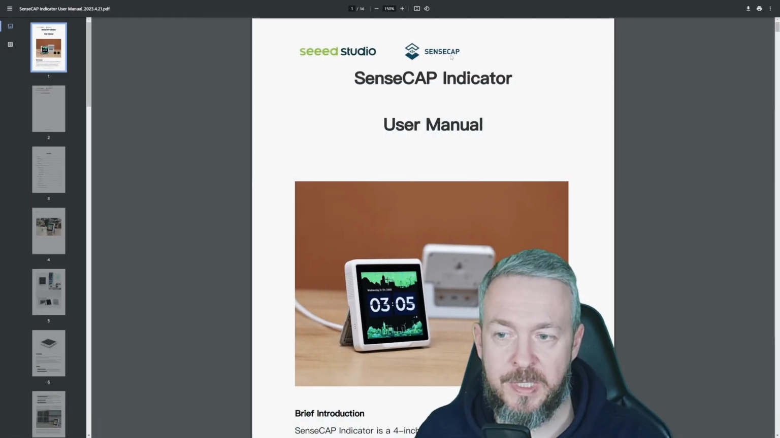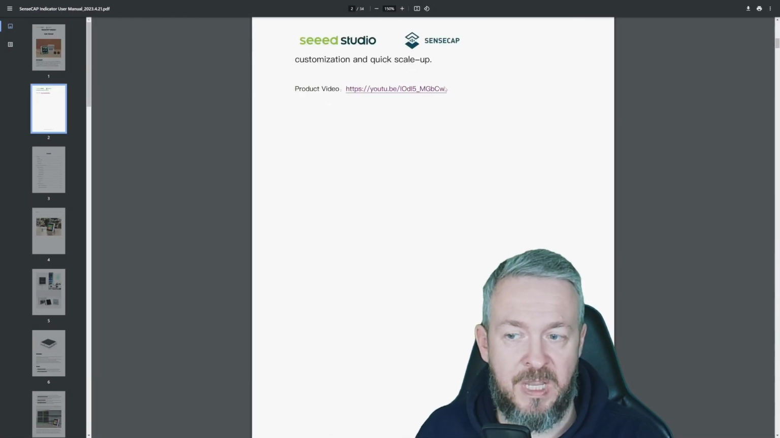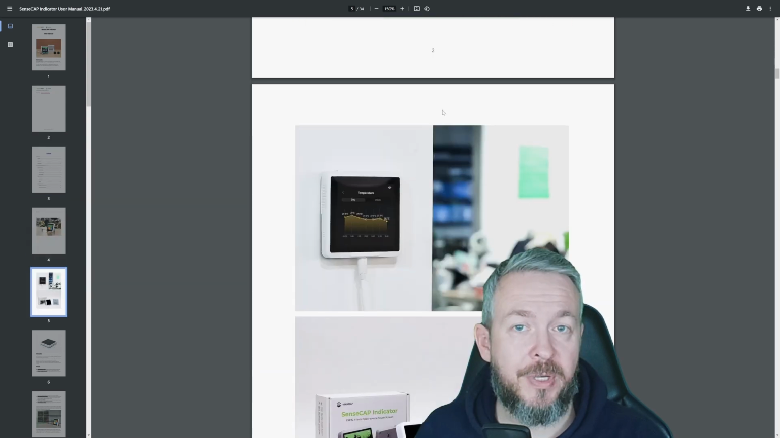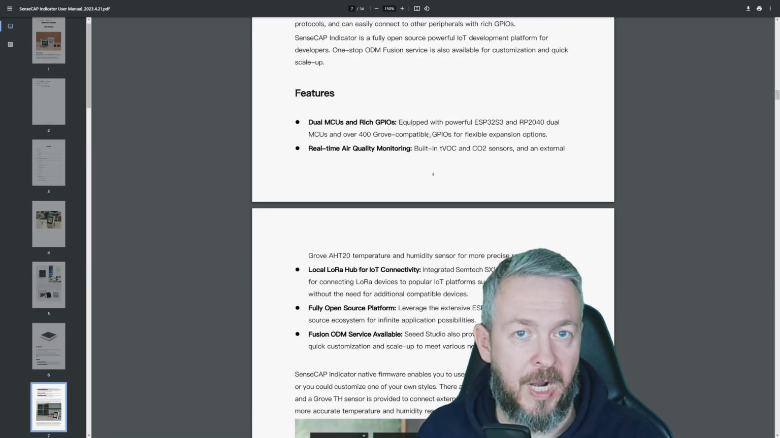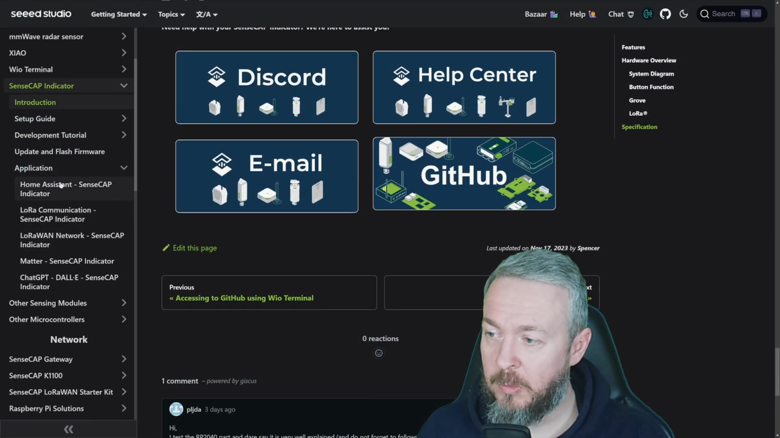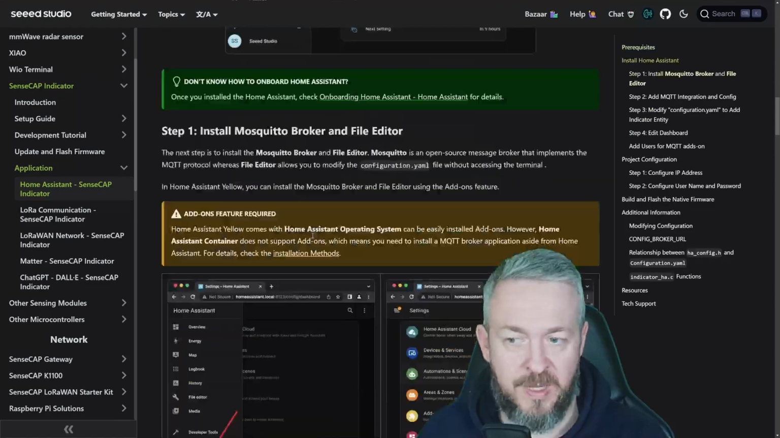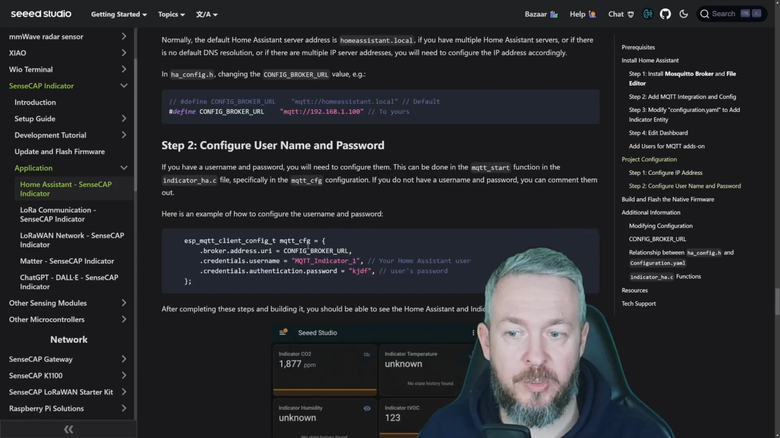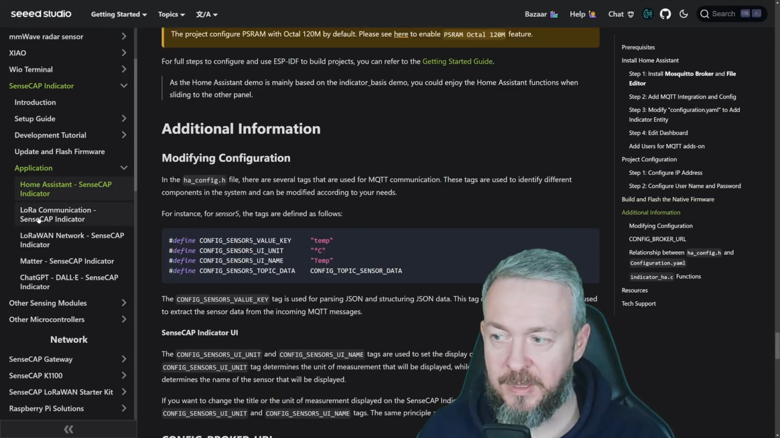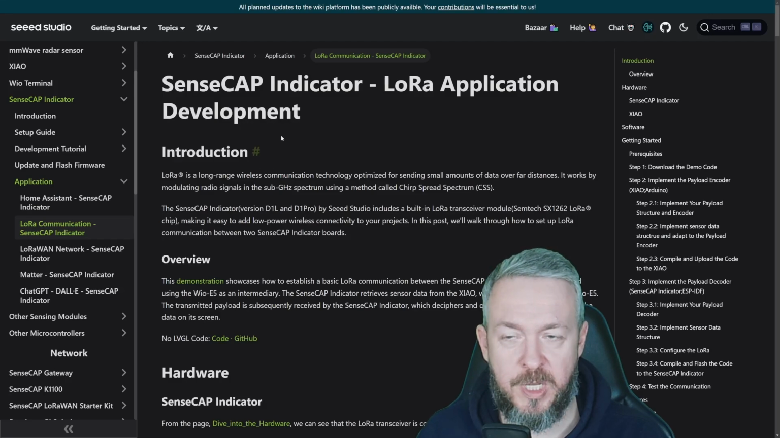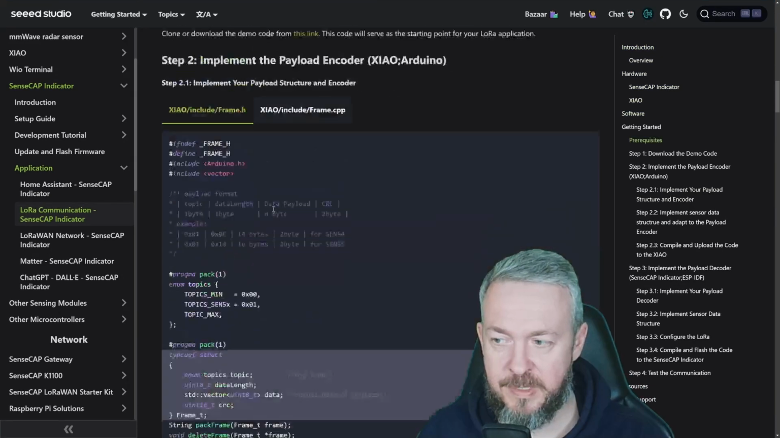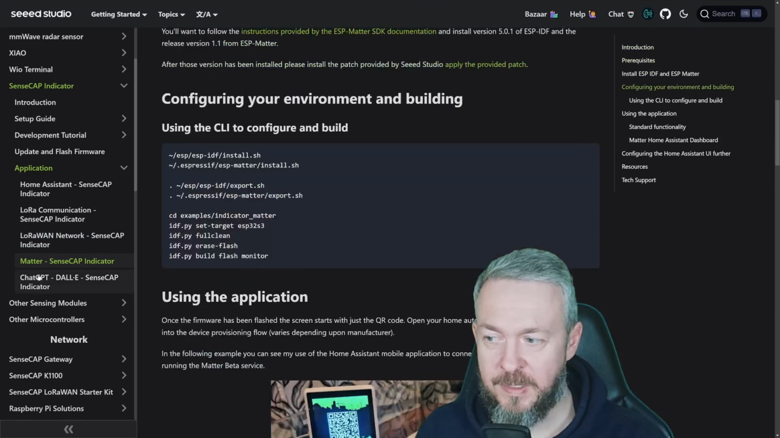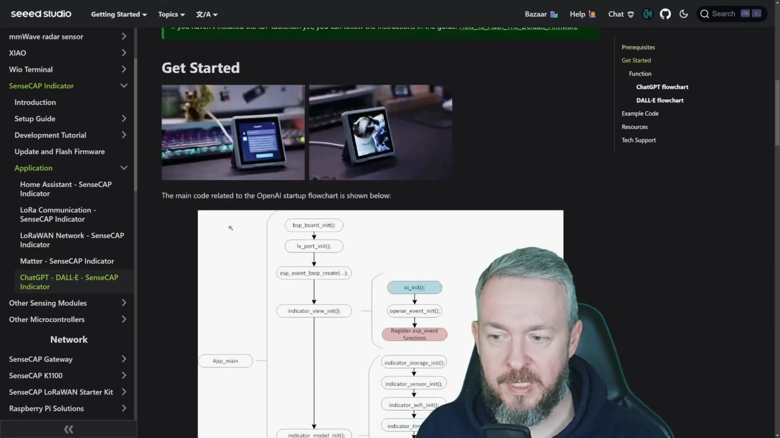Then we also have access to the SenseCAP Indicator User Manual, which is a PDF document that more or less does the same, and it also guides you through all the steps you need to do the firmware update or compile the firmware for both ESP board and also RP2040. But as I said on the wiki, you also have information on how to hook up Home Assistant to this device, how to compile the firmware, where the code is, what you have to change, and everything you need to do in order to get this project up and running. Then we have the same information about the LoRa communication, how to set it up on this device, Matter support on this device, and also ChatGPT or DALL-E support.